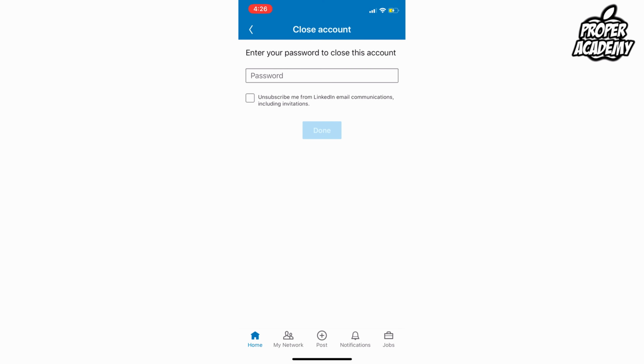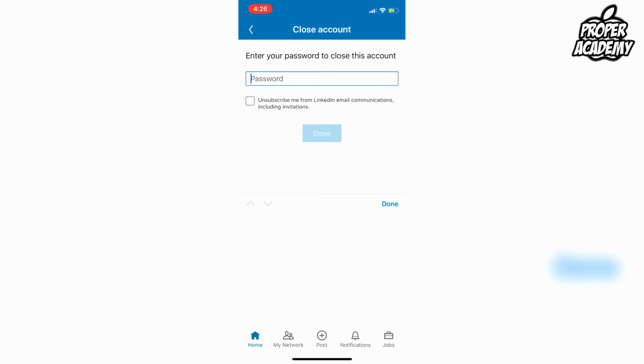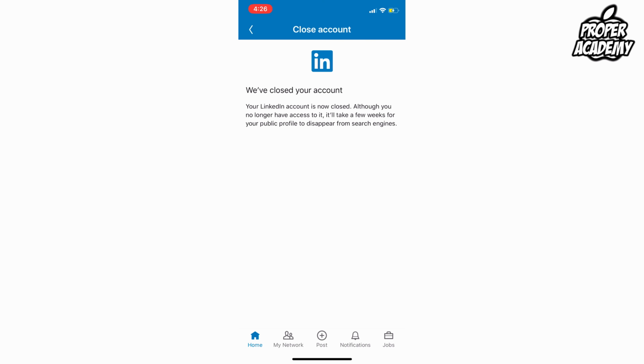And then you just need to type in your password to confirm the account closure. Once that's done, you can click on done, and it just lets you know here that it's closed your account. So now you're all good.